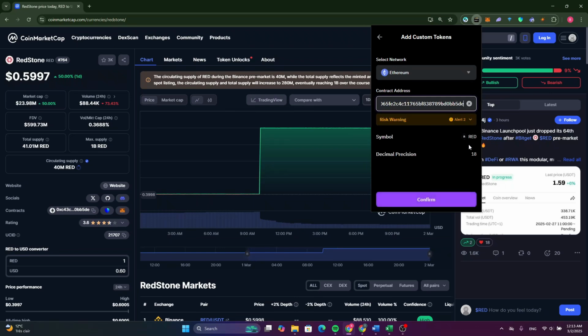As you can see, this is our token called RED. But before that, make sure to read that alert. Now, after that, click on confirm.